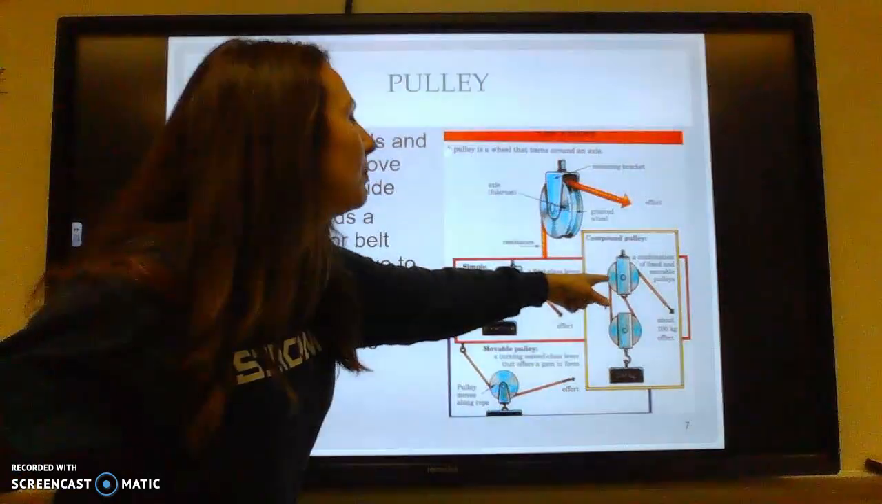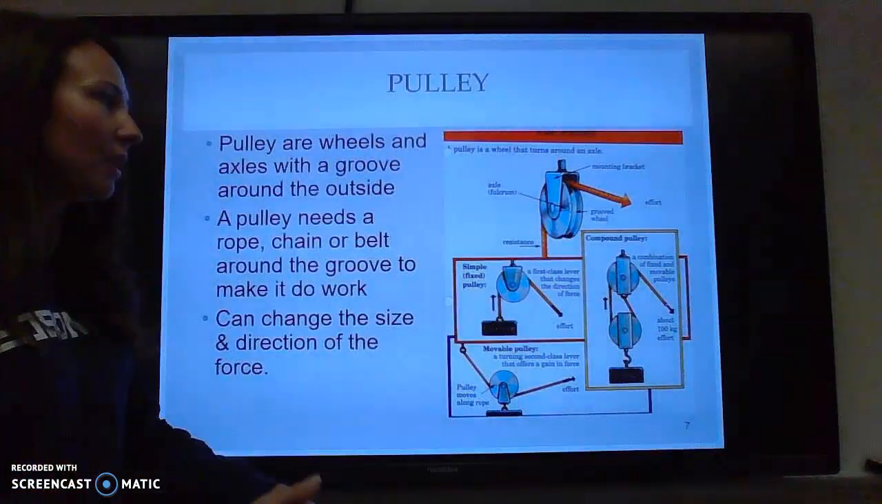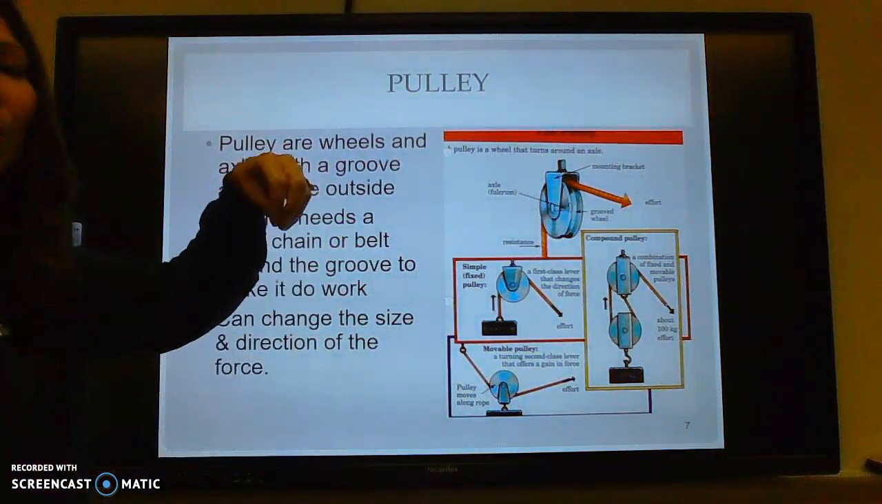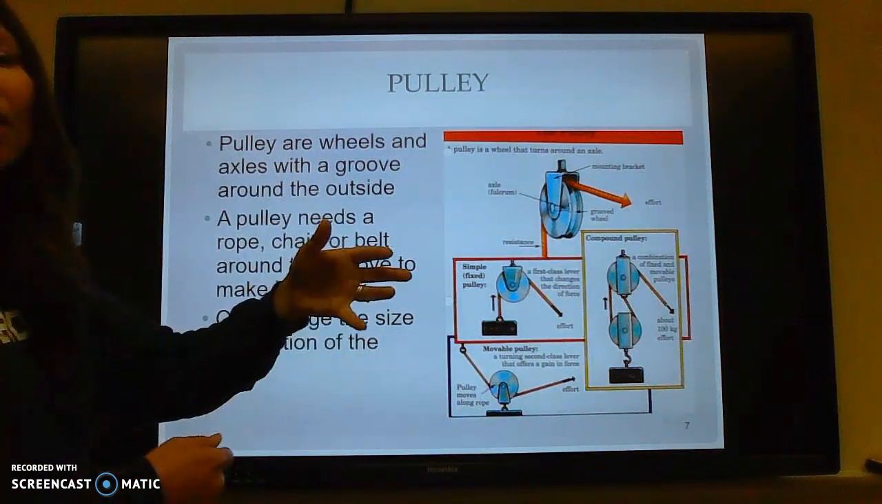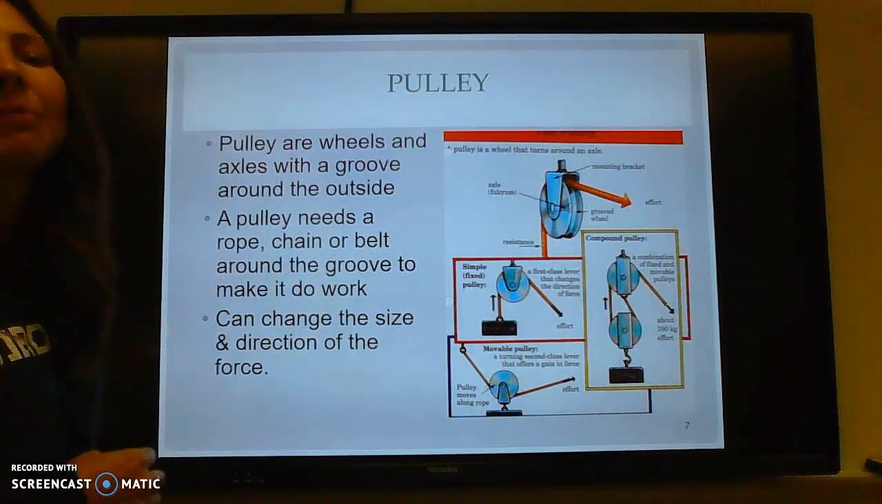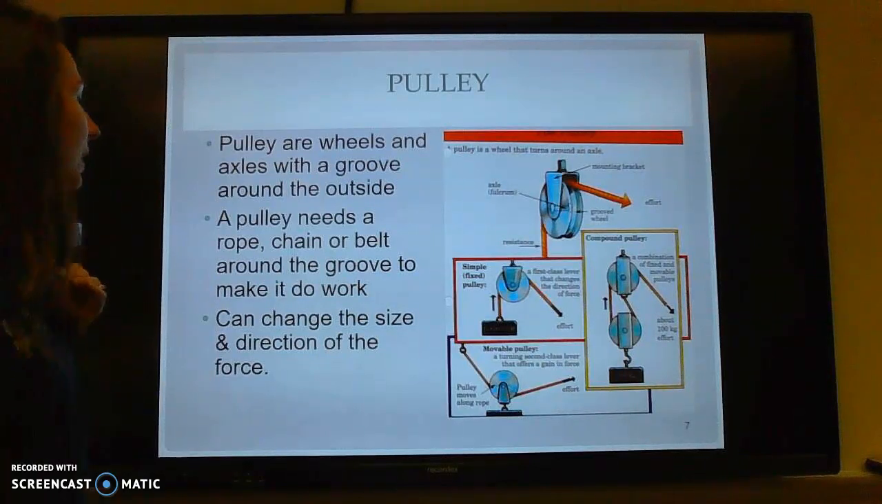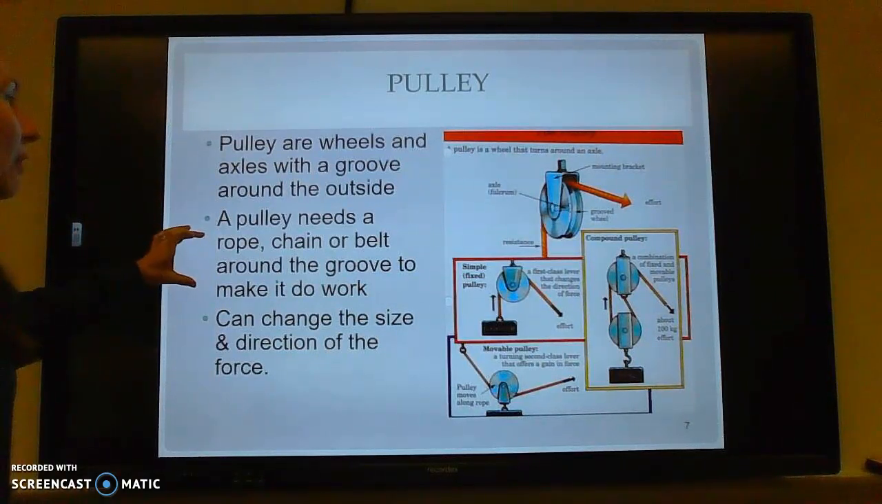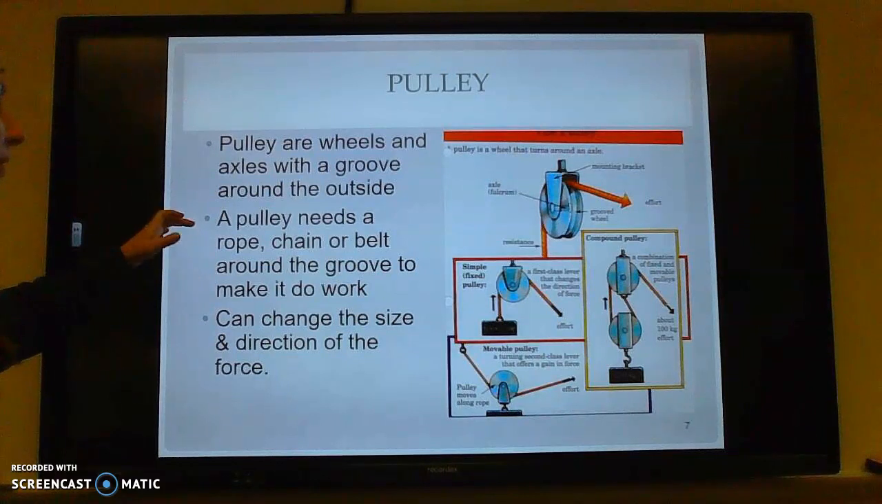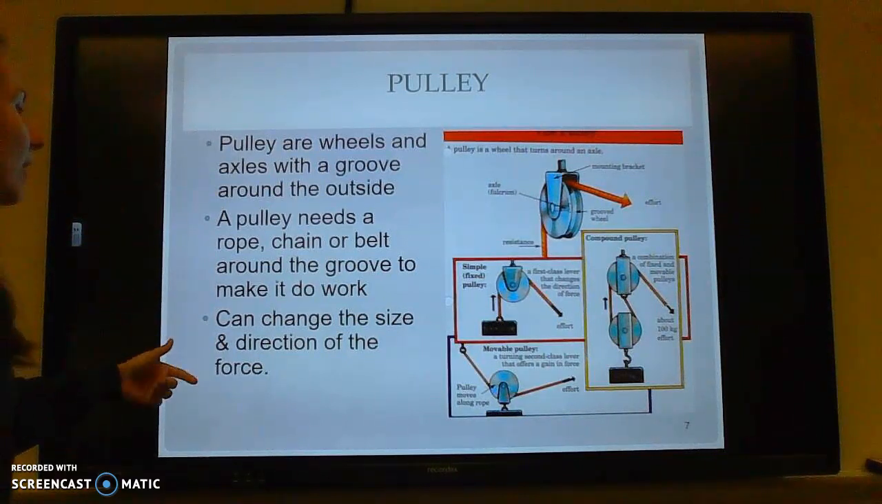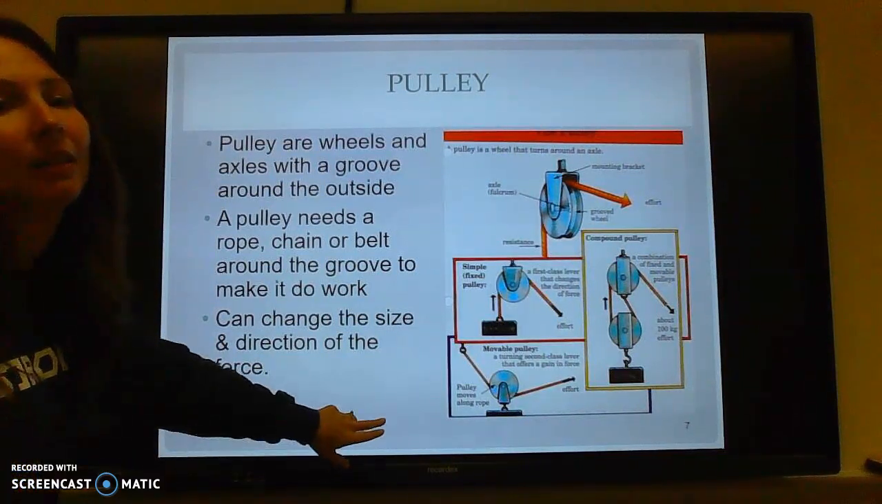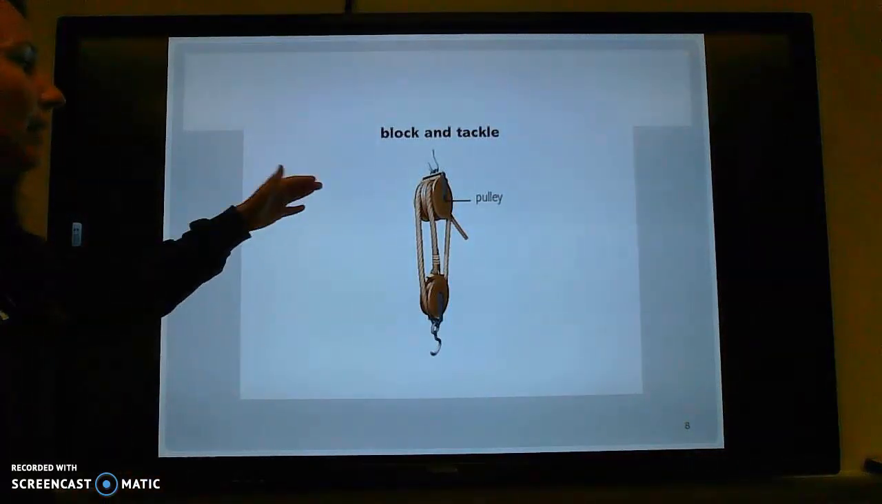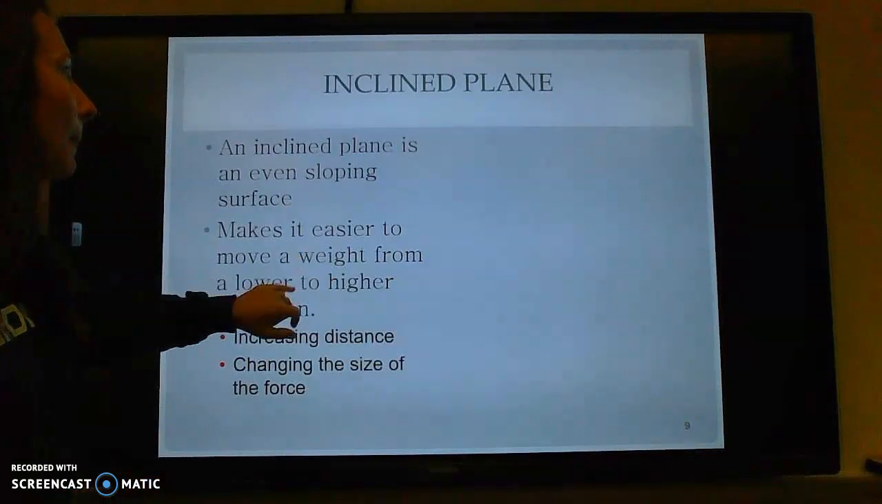And when one wheel moves, it moves something else, and this would work with an engine hoist or anything where you are one person trying to lift something. You can lift a lot more weight than you typically could. There's usually a rope or a chain, maybe even a belt that's going around the groove, and you can change the size and direction of the force. Okay, here's another example of that.